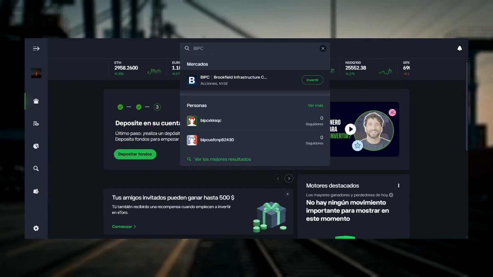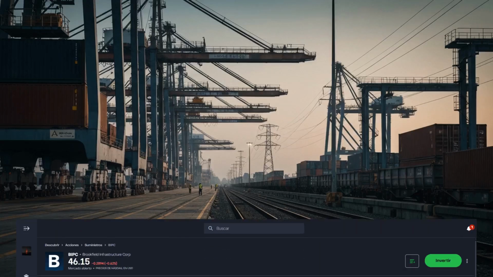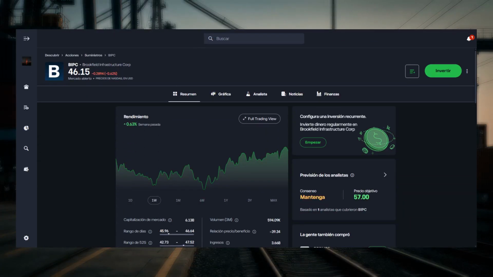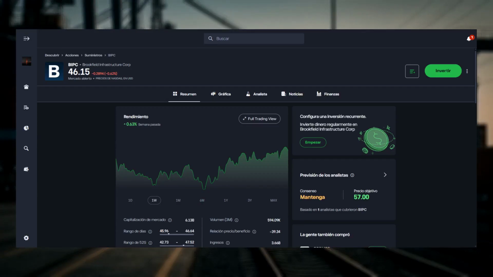Make sure to select the entry that matches Brookfield Infrastructure Corp to open its asset page. On the asset page, look for basic company information and a price chart to review recent performance. Confirm the company name and the BIPC ticker to ensure it is the correct stock.